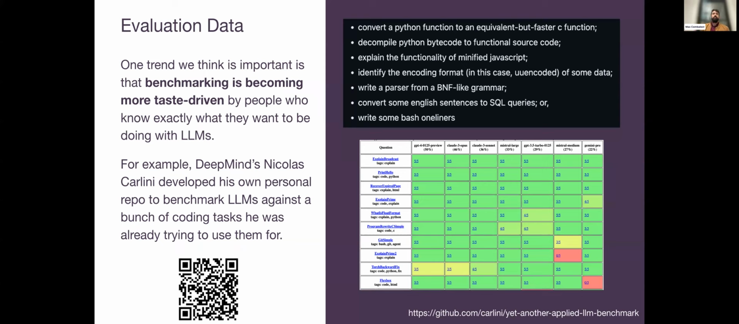And then beyond just relevance to specific applications, we think that an important trend is that benchmarking will be really taste-driven over time by people who have already thought through a lot of the random specific things that they would really like LLMs to be able to do. So a really cool example of this is a repo set up by the DeepMind researcher Nicholas Carlini, who was like, I started realizing that I really wanted to be able to get LLMs to do SQL queries and bash scripts and compress my JavaScript. And so he started really formalizing what are all of those tasks, and he made his own personal benchmark and leaderboard.